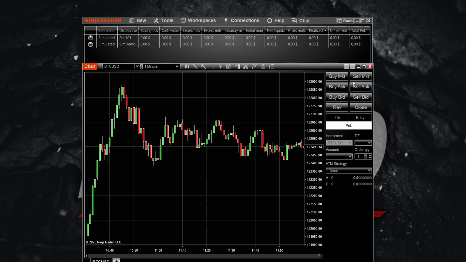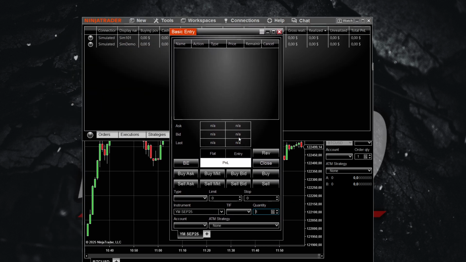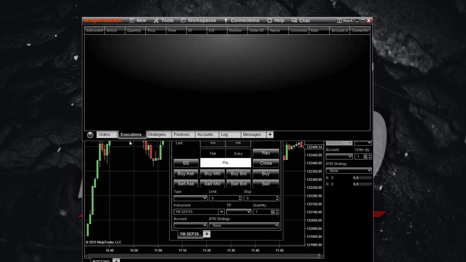So you can buy and sell and execute trades that way, or you can click on New and then Basic Entry, and you can do the same thing over here as well without even having to use a chart. So that's pretty much how you execute the trades, and then in here under Executions, you'll be able to see your trades. So that's that.